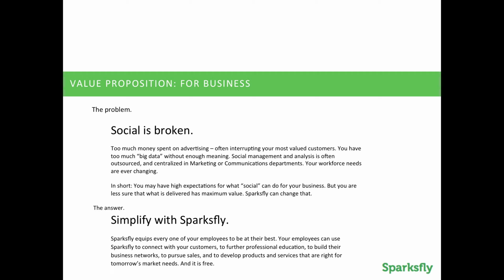The social awareness for a brand is often centralized in a marketing or a communication department, but everybody in an organization needs the tool of being familiar with or aware of social communication that's necessary to get their job done. So what Sparksfly does is enable brands to give their workforce another tool to be socially aware for that type of social communication that's specific to the role of the individual employee. So it's not just for marketing, and probably not just for sales, but also to develop products and services. And the great thing is it's free.